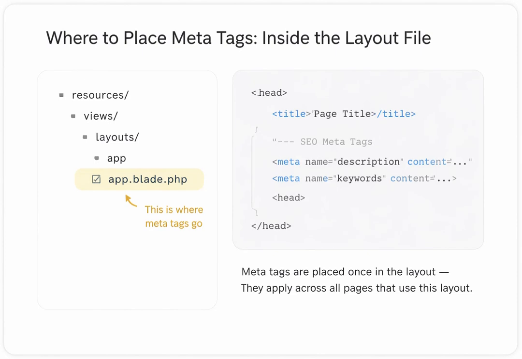Now, where exactly do these meta tags go in a Laravel project? They go inside your layout file, typically the main Blade layout file, something like app.blade.php. Inside the head section of that file, you add your meta tags right alongside the title tag. The beauty of using a layout file is that you define these tags once, and every page that extends this layout will automatically include them. This is the standard approach for keeping your SEO setup clean and centralized.